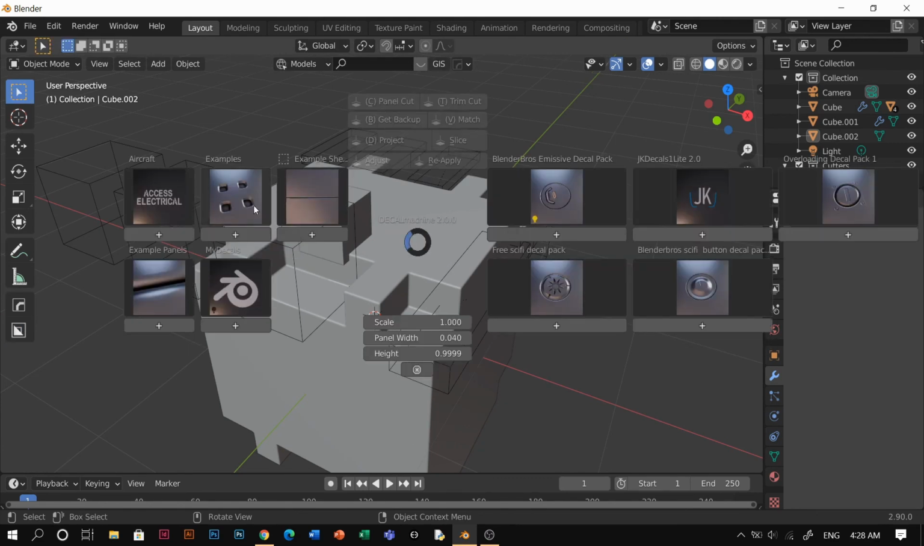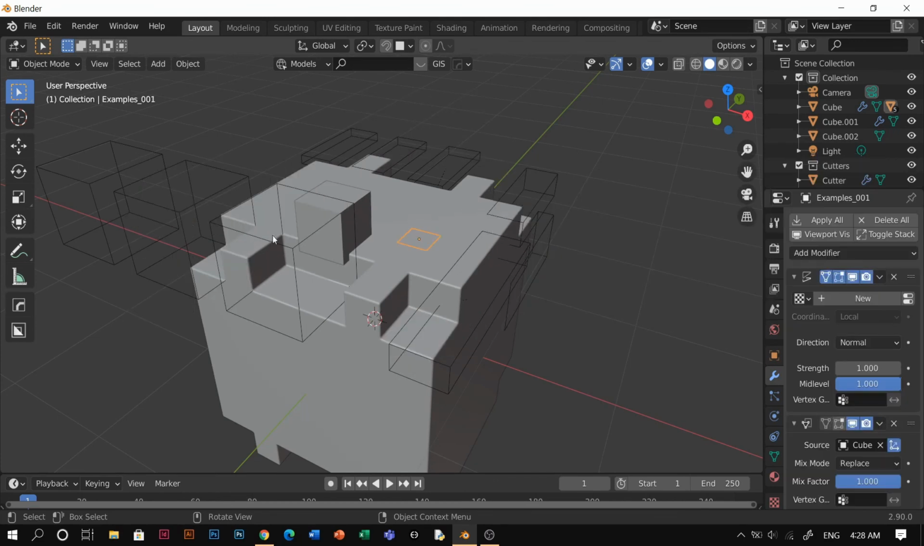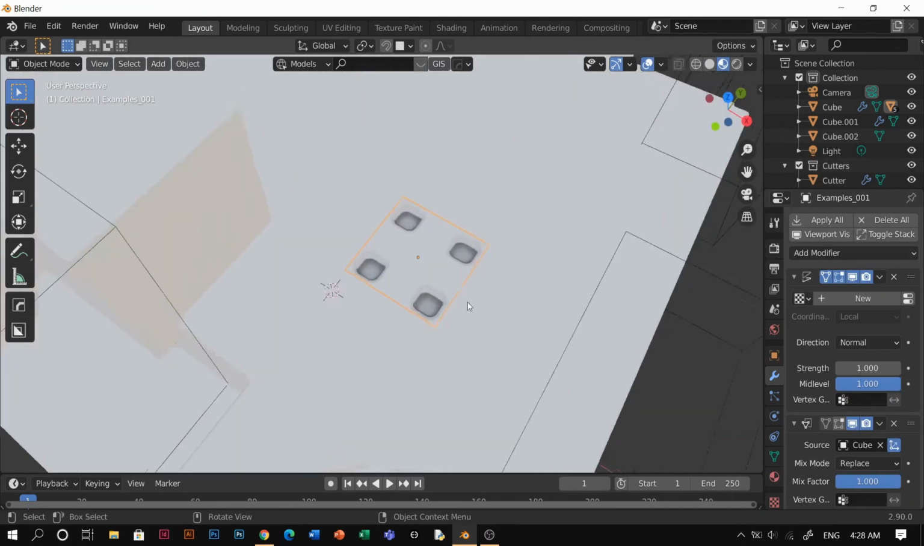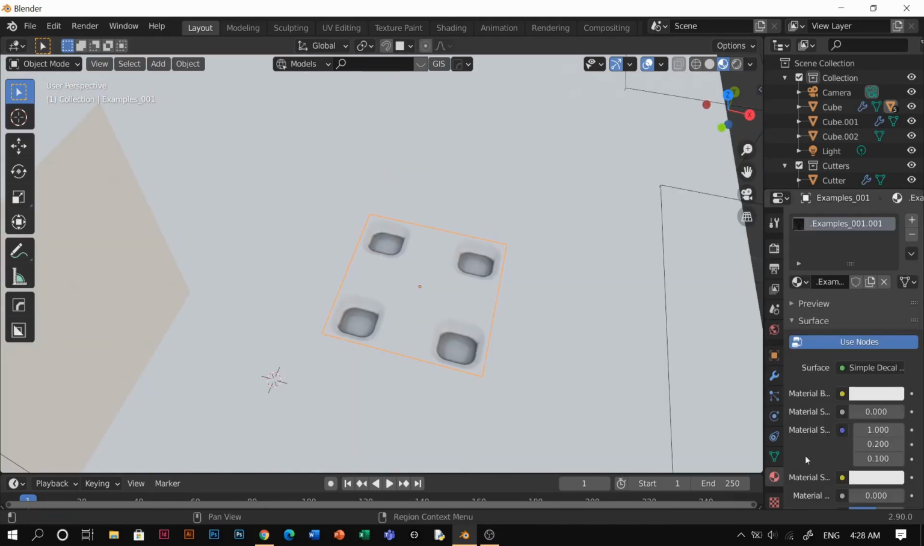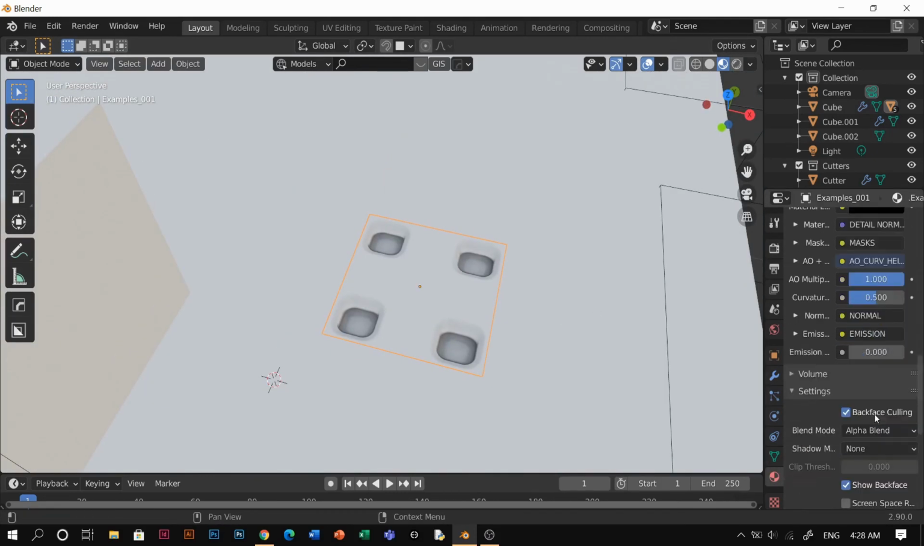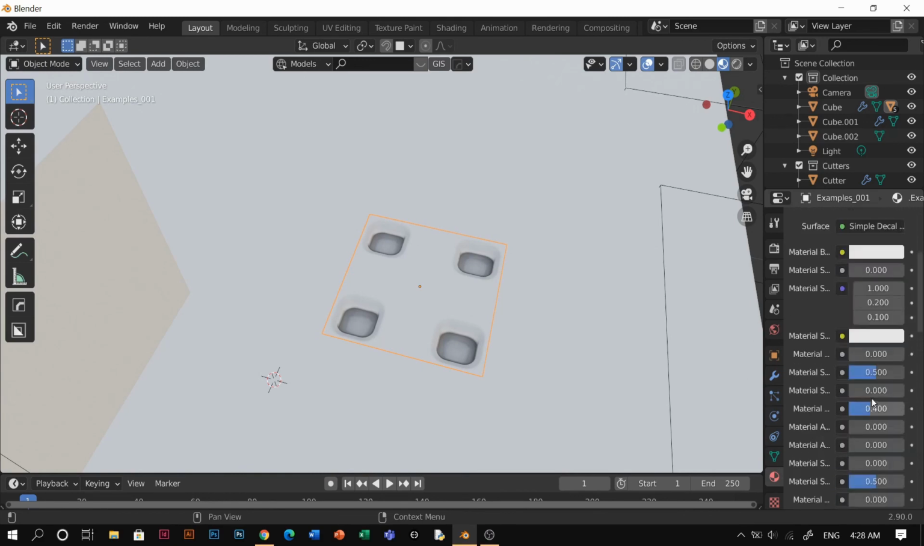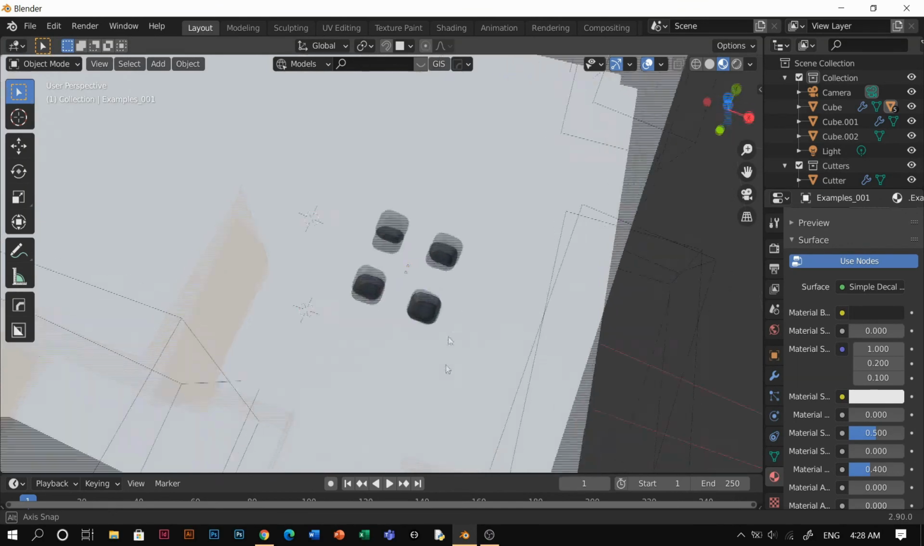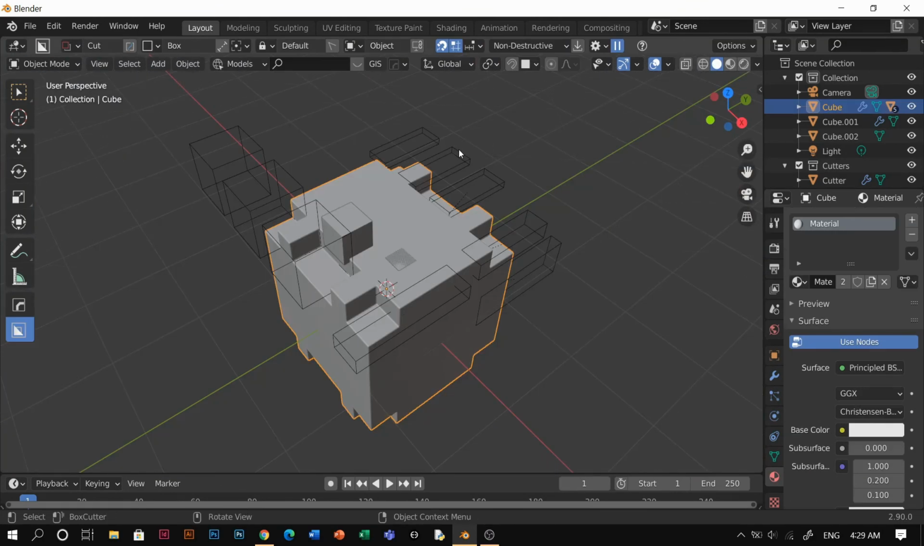If I just put it here like that, it makes pretty cool looking decals. You can even change the color of it. Let's see, I'm going to change it to black. It's cool, right? If you can only buy two add-ons for hard surface, I would say Box Cutter and Decal Machine, or Hard Ops and Decal Machine.